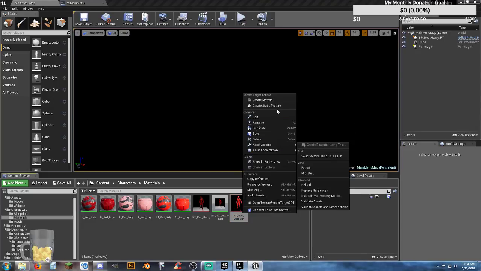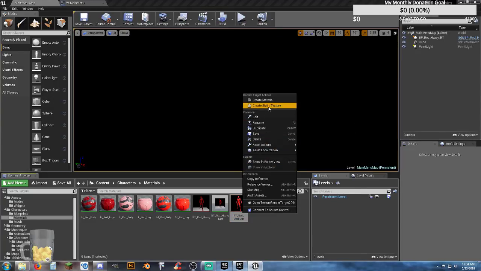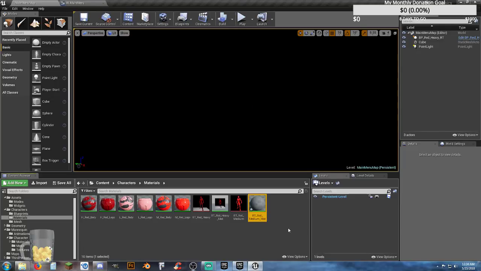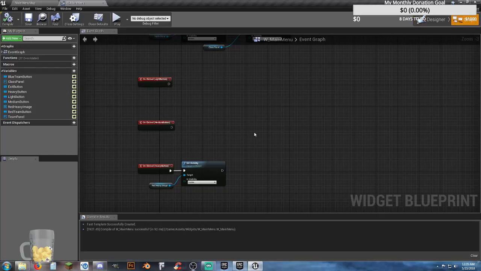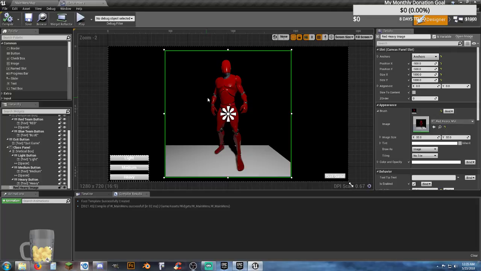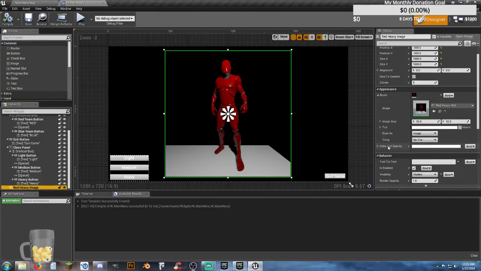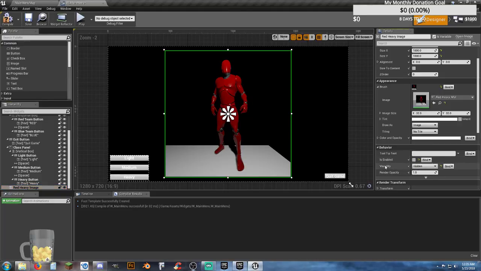We're going to right click and we're going to tell this to create a material. Hit enter. We know it works. Now we need to go ahead and make a copy of this. Before we do anything with it, we need to make sure that we have our red heavy image selected and is enabled checked. We'll have this start off as hidden. We want to make sure it's hidden.